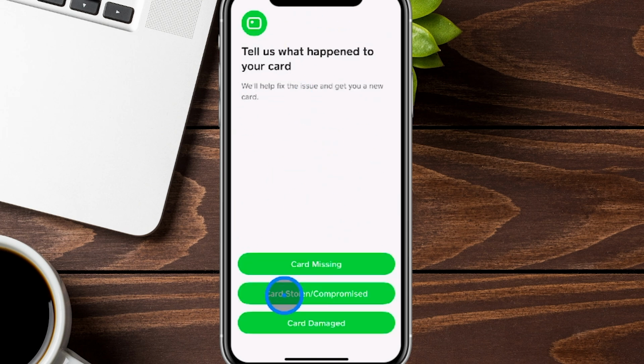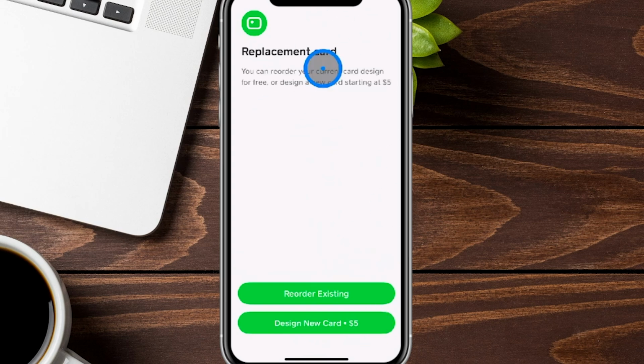And from right over here, it's going to give us the 3 different options. We're going to go ahead and click on card damaged. Now from here, we can just reorder the one that we already had, or we can design a new card for a $5 fee. We're going to go ahead and click on reorder existing.